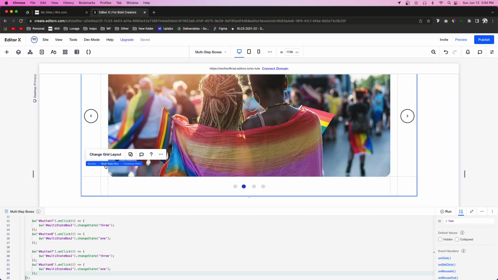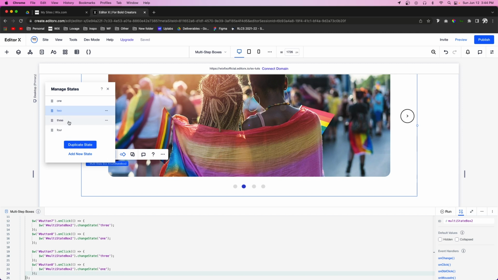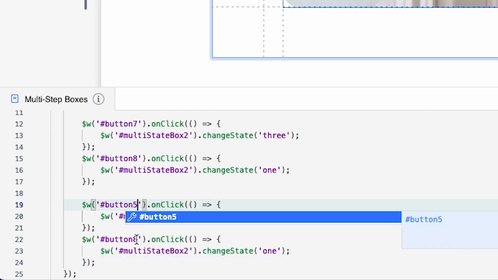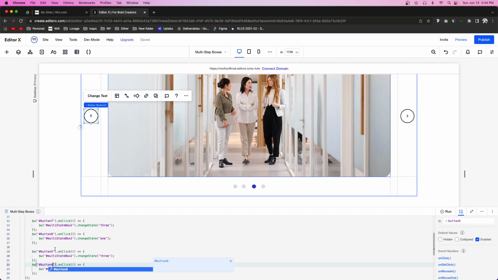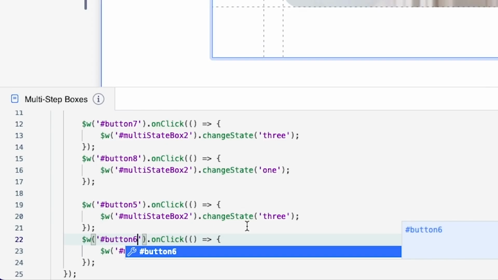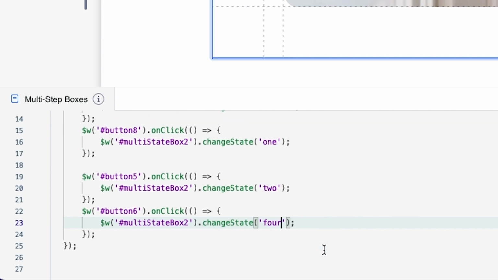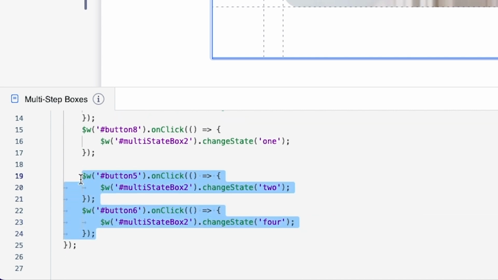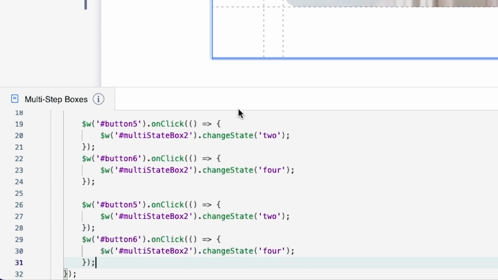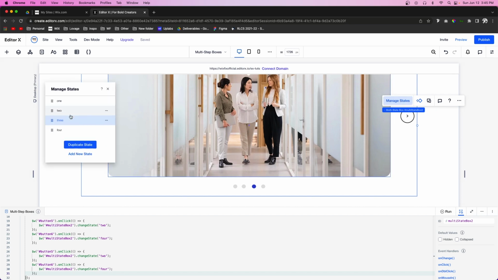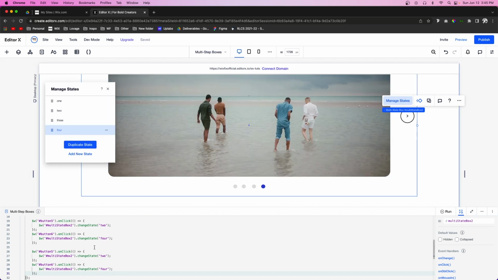And with the multi-state box selected, we're going to go to state 3. And for this button, it's 6, and this one's 5. So what we're going to do is 5 and 6. And for button 6, we want to go back to 2. And for button 5, we want to go to 4. Just like that. And if we copy and paste this one more time, we can go ahead and switch back to the multi-state box, and we'll go ahead and switch to state 4.